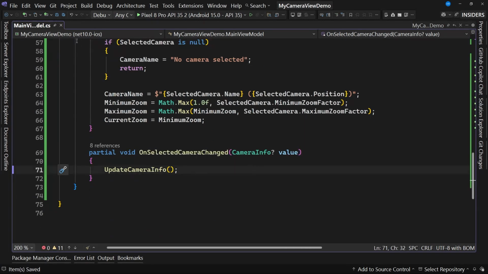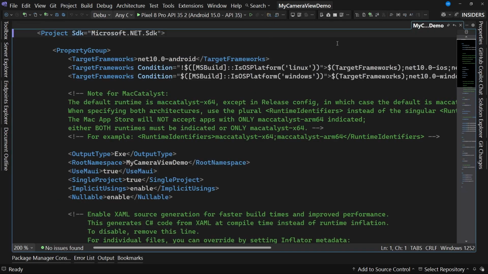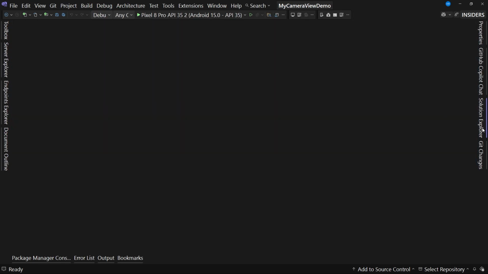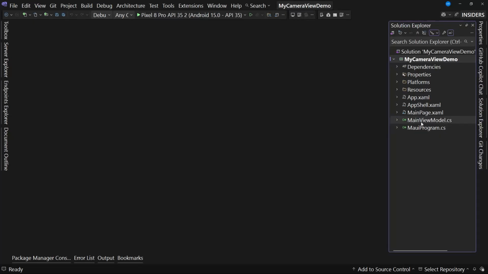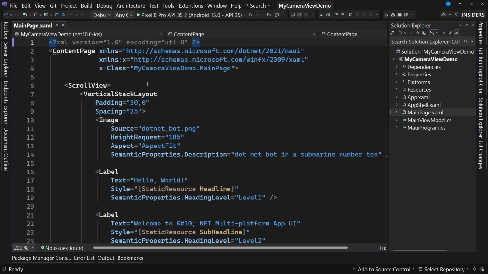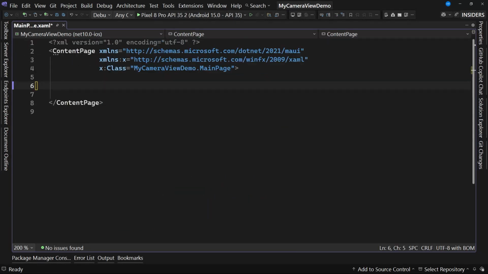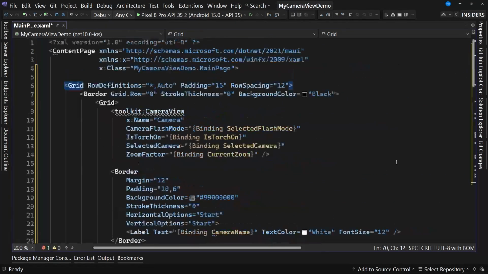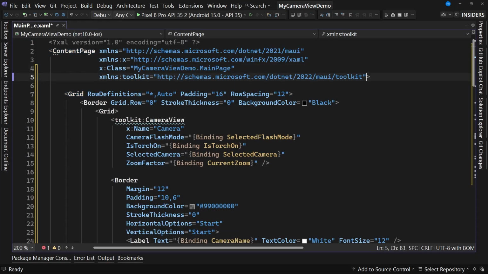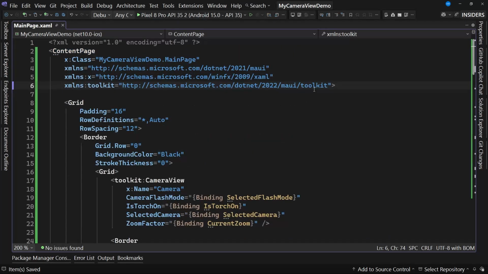Once we have created this view model, the next step will be to create the application's graphical interface. For that, we are going to use the MainPage.xaml file. I'll remove the default scroll view and instead copy in a grid layout that I have already prepared. Before saving the changes, I'm also going to import a toolkit namespace so that we don't run into any issues. Now we can save the changes.